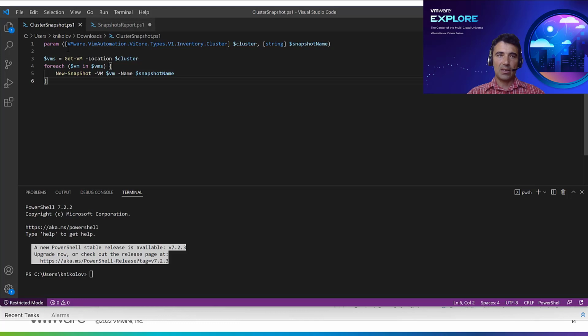The first script is a very simple script that accepts a cluster and a snapshot name as a parameter. What it does is that it gets all the VMs in the cluster, and for each of the VMs in the cluster, it creates a new snapshot with the specified snapshot name. So in general, this is a script that snapshots all the VMs in a cluster.